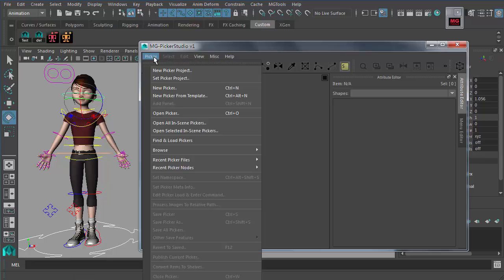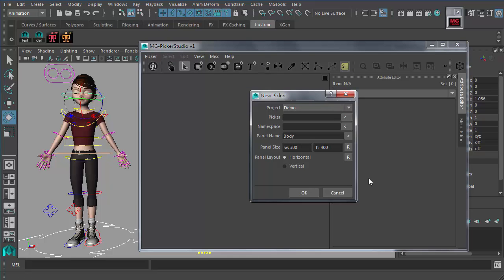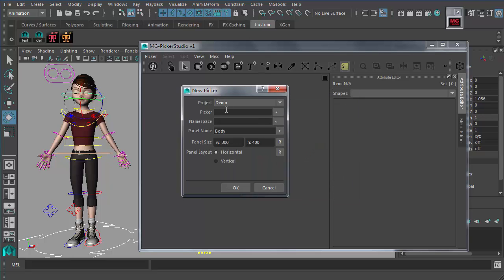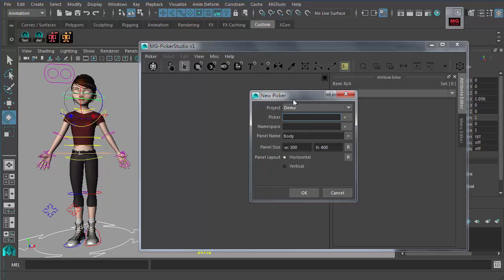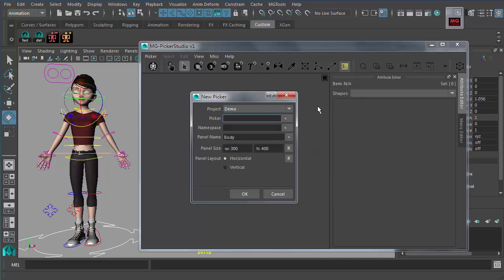We go to the picker menu and create new picker, and the hotkey for that is Control M. The alternative way to do that is to hold the control key and double click the empty area. That will also pop up the new picker dialog. For picker portrait, this is also another way to set up the current picker project. So we keep it to tutorial.